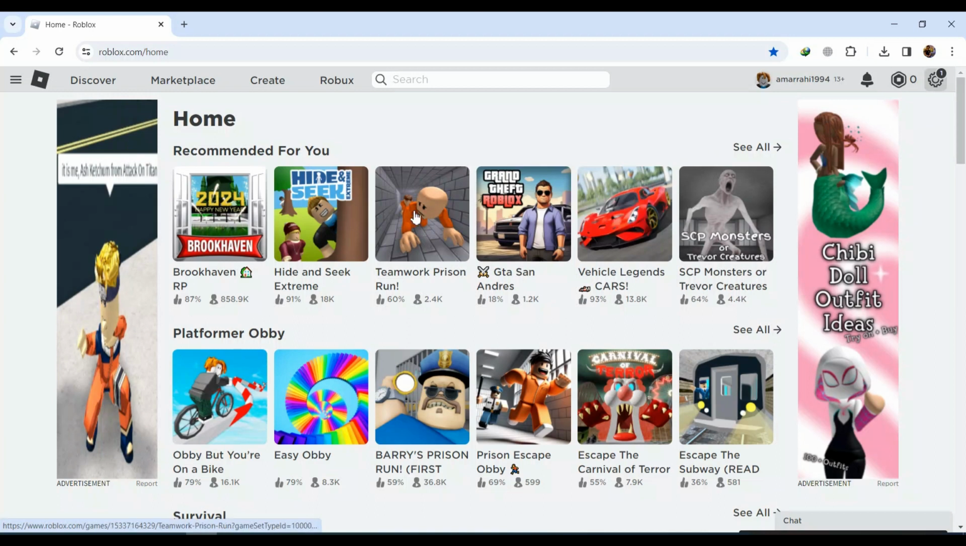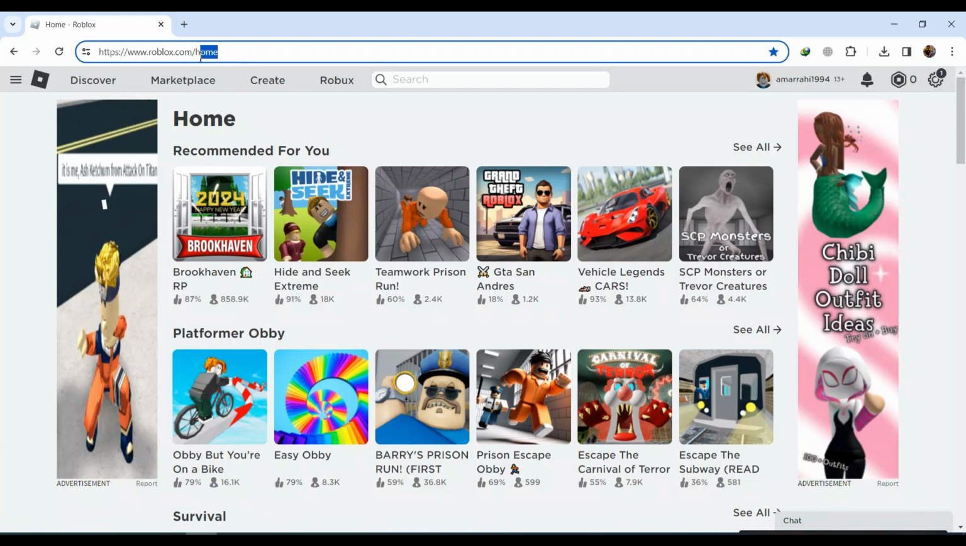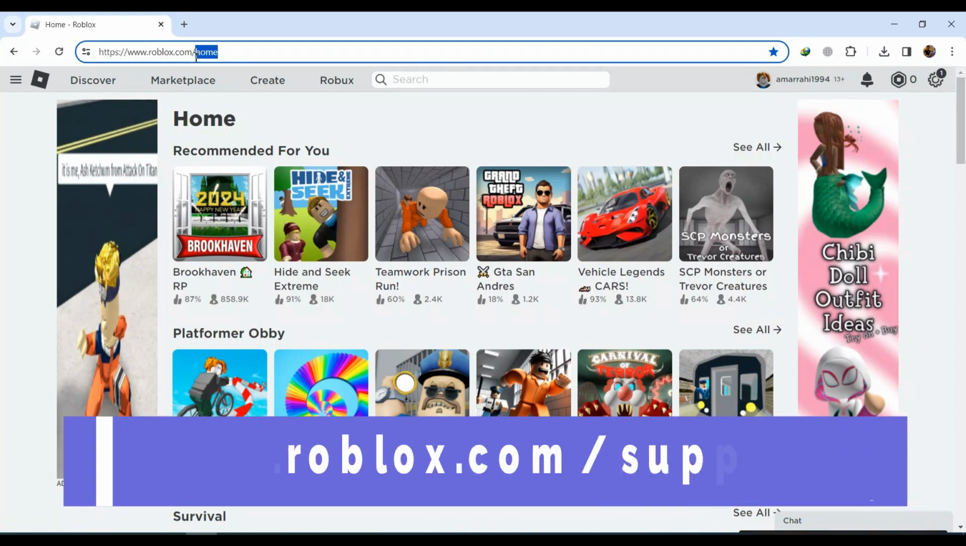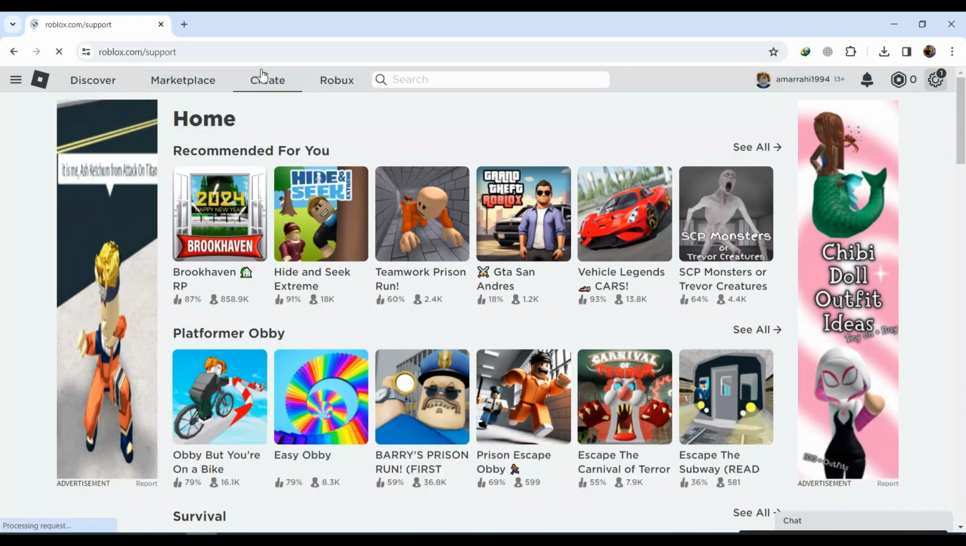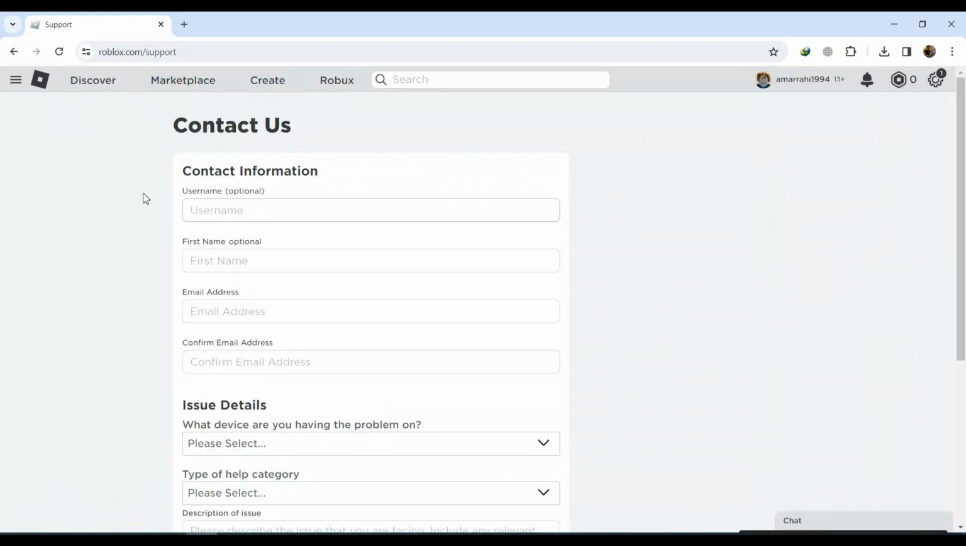What I'm going to do first, you need to log in to your Roblox account. After login, go to the search bar of your internet browser and type www.roblox.com/support, then press enter. Now you are on the contact page.